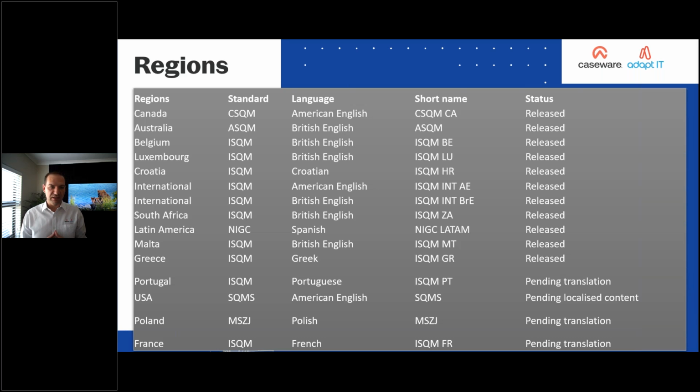So if you're part of a network and you want to implement one system of quality management across international waters, you can, and then you can get the content and maintain it only once, so that you don't have to worry about it being different. And then you can see there's a few countries pending: Portugal, USA, Poland, and France. We're busy onboarding those countries as well.